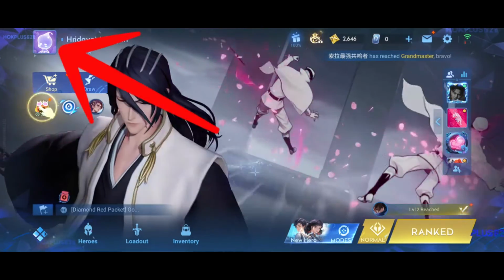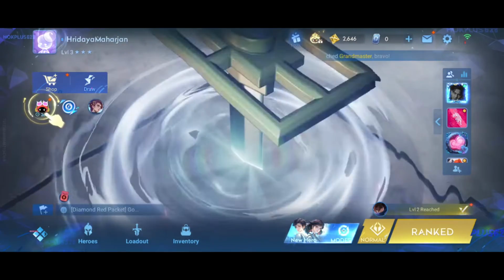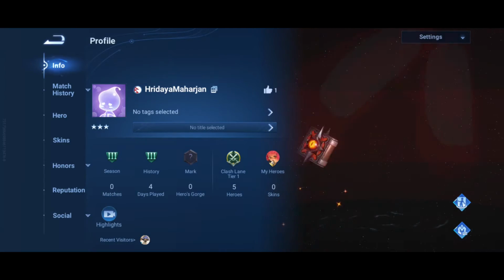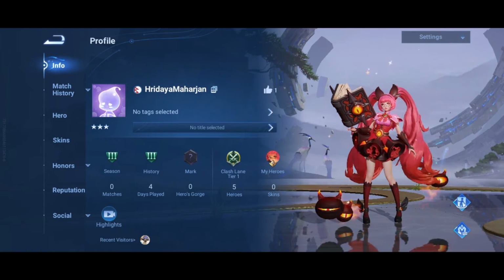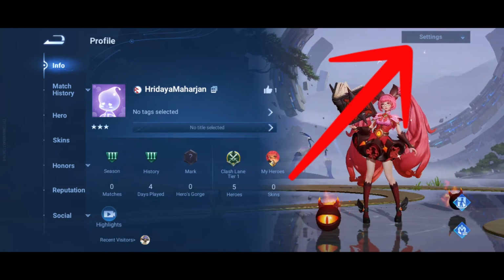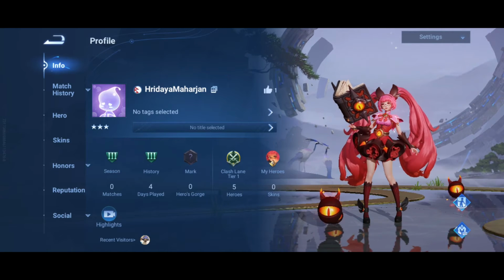Here on the left top, you can see the profile icon. Simply tap on the profile icon. So here, these are the profile settings. Here you'll be able to see your name and different information about your profile. Now here on the right top, there's a drop down of settings.